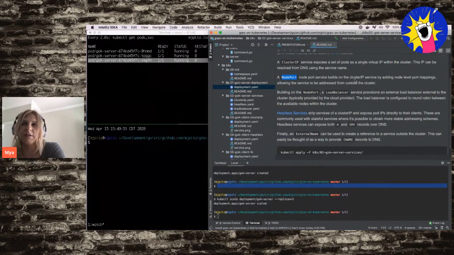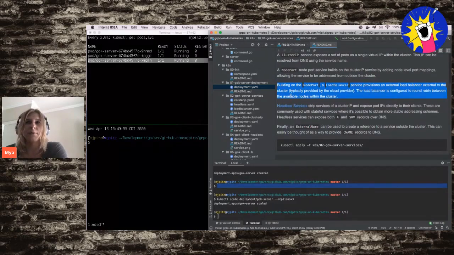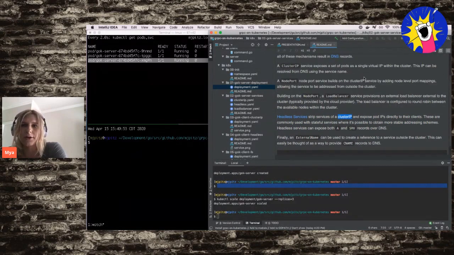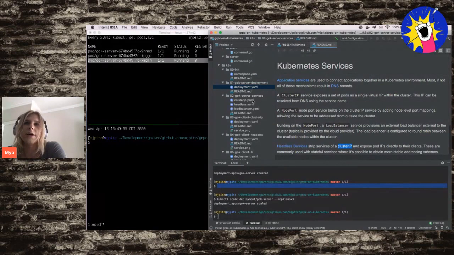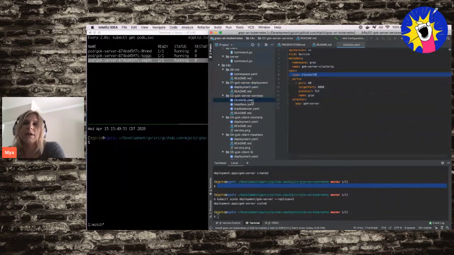Node ports build on top of the existing cluster IP semantic by exposing the service outside the cluster with a common port on every node of it. Load balancers build on top of that, but are primarily provided by your external cloud provider. And then headless services, which strip out the cluster IP and expose the pod IPs directly to their clients. We'll get into each of these a little bit more later on. But this is just a quick dump of all the different options that you really have in Kube.